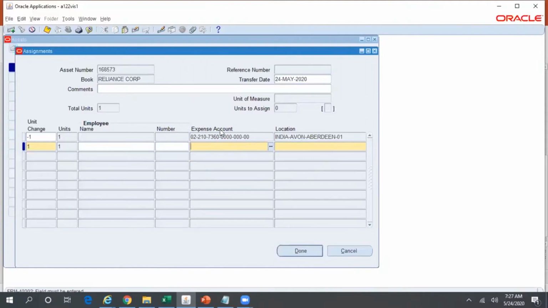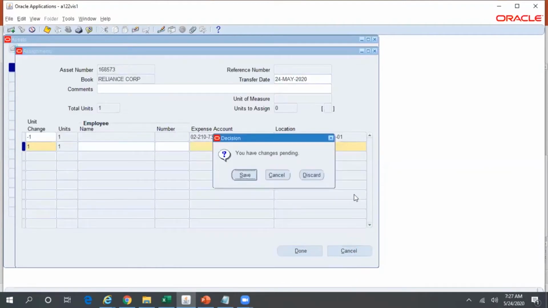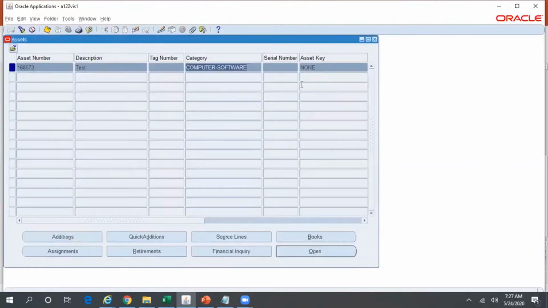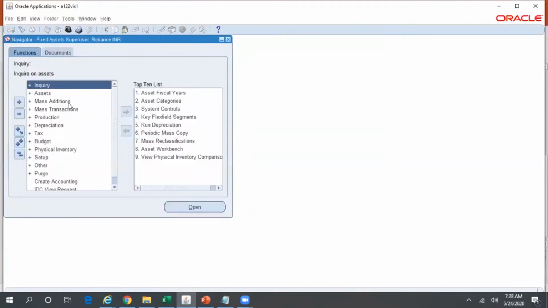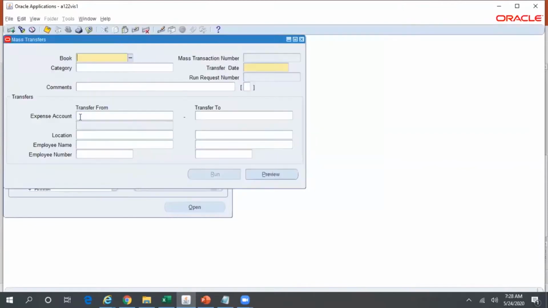But I'm not doing this from this screen, and I'll show you how we can perform these mass transfers in a single go for multiple assets. You have changes, so just say discard. So navigate to mass transactions, transfers, and select my book, which is a corporate book.